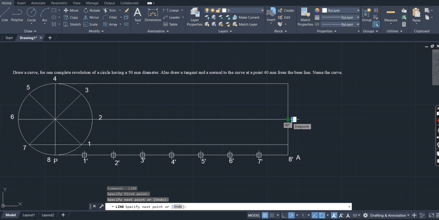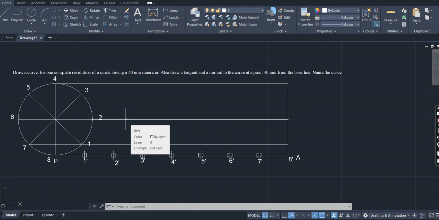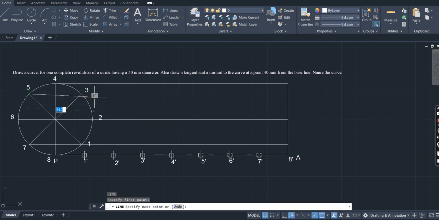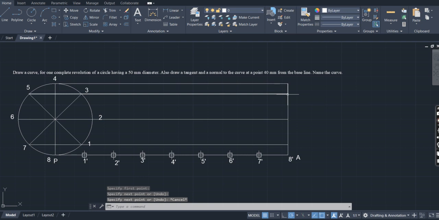Right, this line is passing through the center. That's why this line is also called the locus of center line. Locus of center. I'll press enter. The next line is here, and that should pass through the point 3, and wherever it touches this vertical line, call it the end point line.